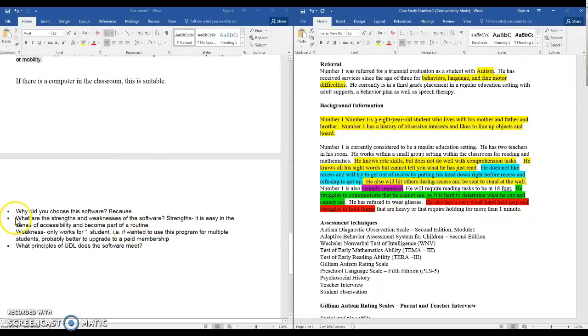So if he wants to, he can zoom in by himself. All right. And what are strengths and weaknesses of the software? Strengths: it's easy to use, easy to access, and it can become part of his routine if he goes to the computer daily after lunch to do those 10 questions a day. A weakness would probably be, like I said, there's only 10 free questions a day.